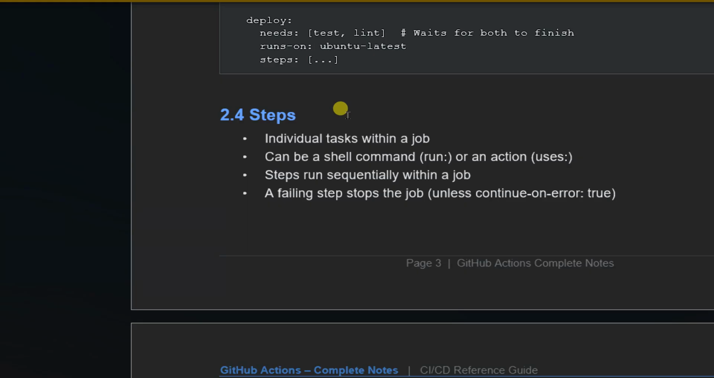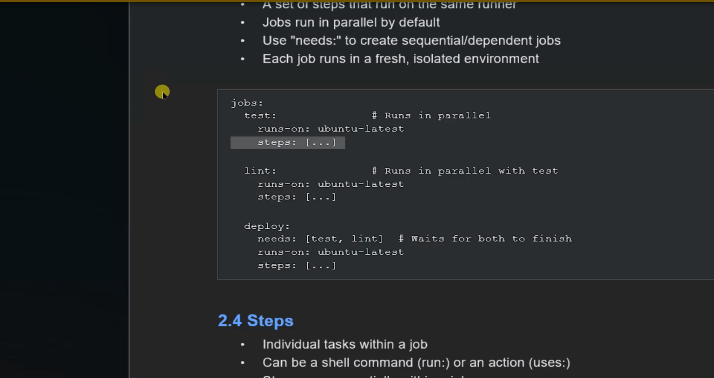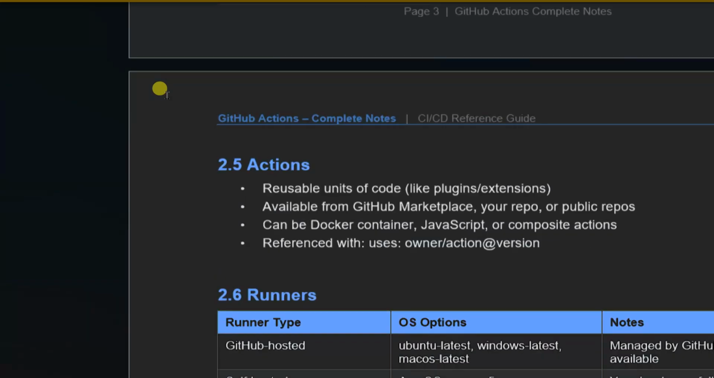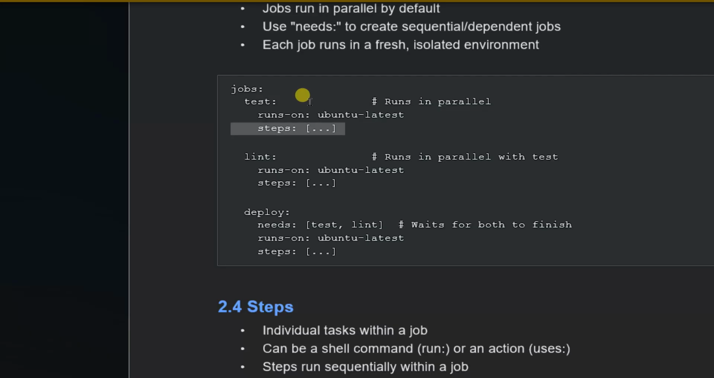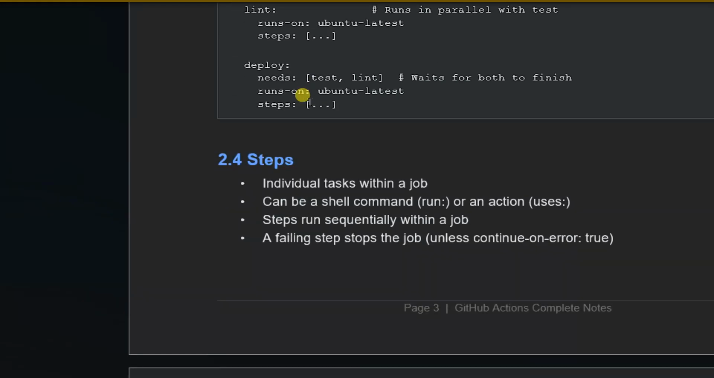Inside the job we have a stage, and inside the stage we have steps. What is that? Steps. Steps are individual tasks within the job, which can be a shell command or an action. Steps run sequentially within the job. A failing step stops the job unless continue-on-error is set. If a step fails and continue-on-error is true, it will run the other steps. Otherwise, if any one step fails, it will stop.